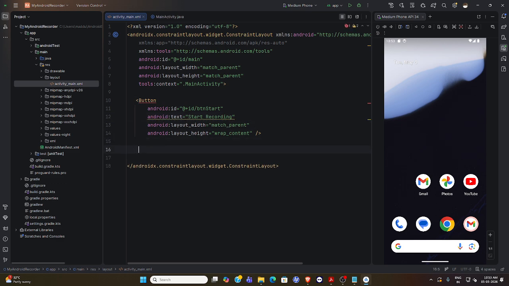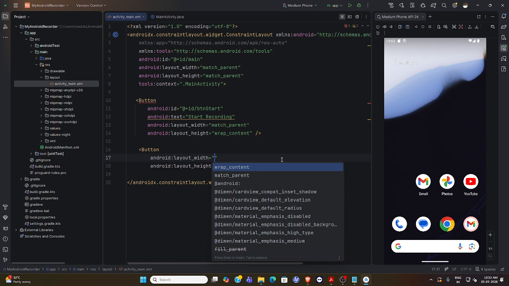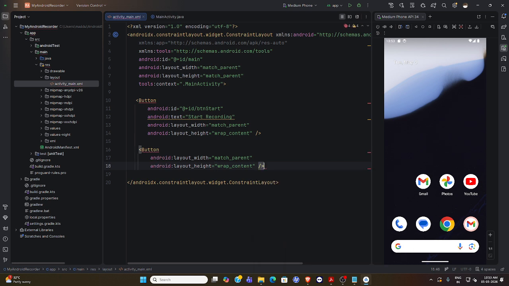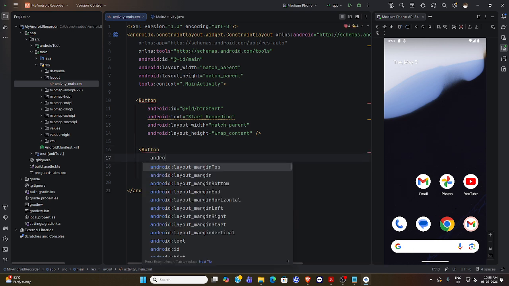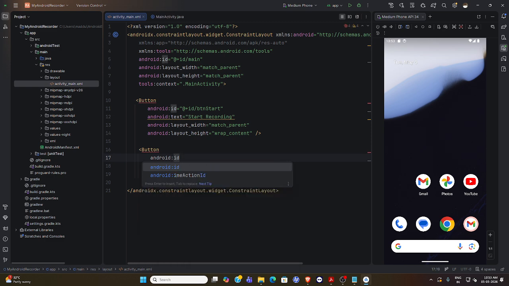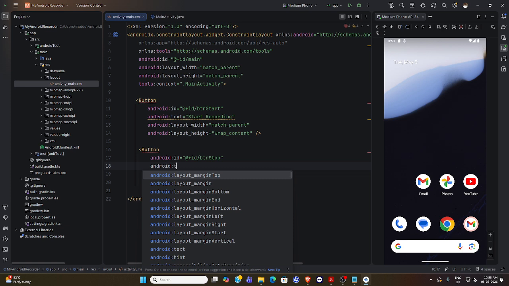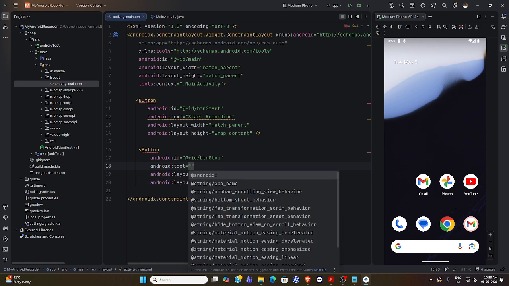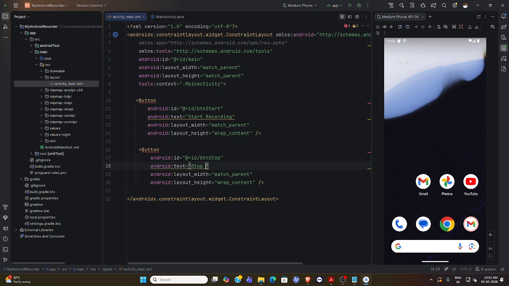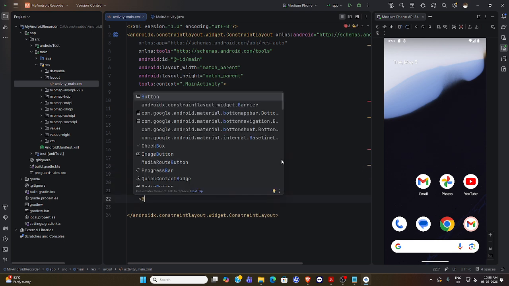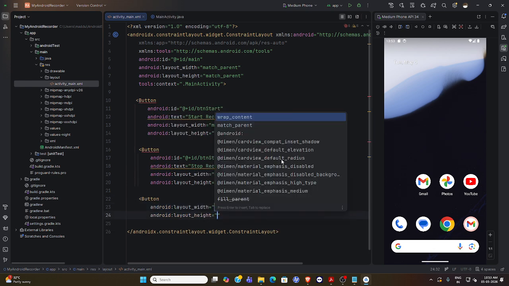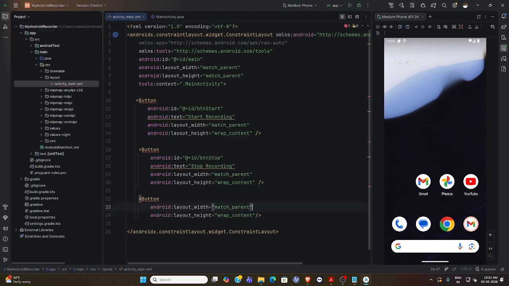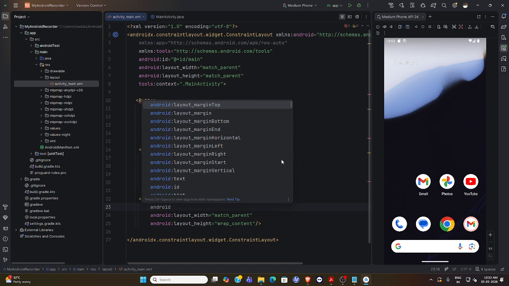I need to create another button, match to the parent and wrap to the content, android id, button stop, android text name should be stop recording, android id.